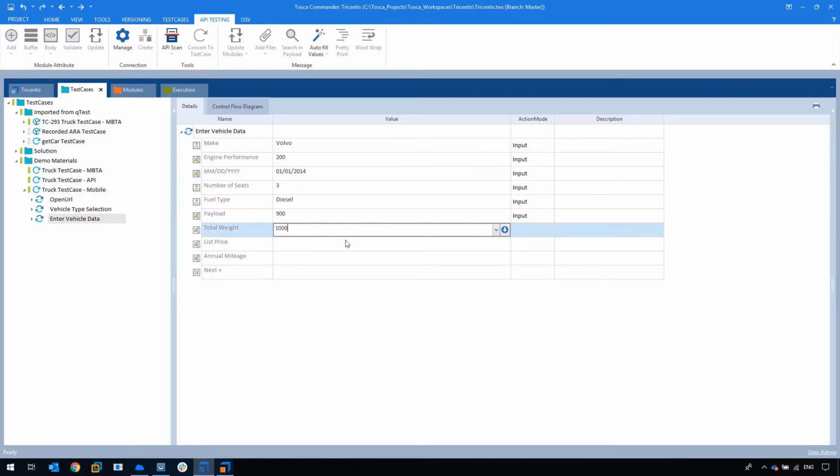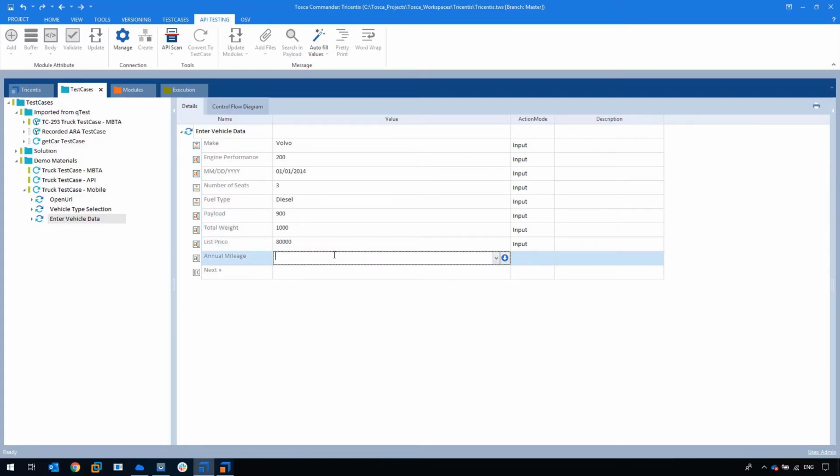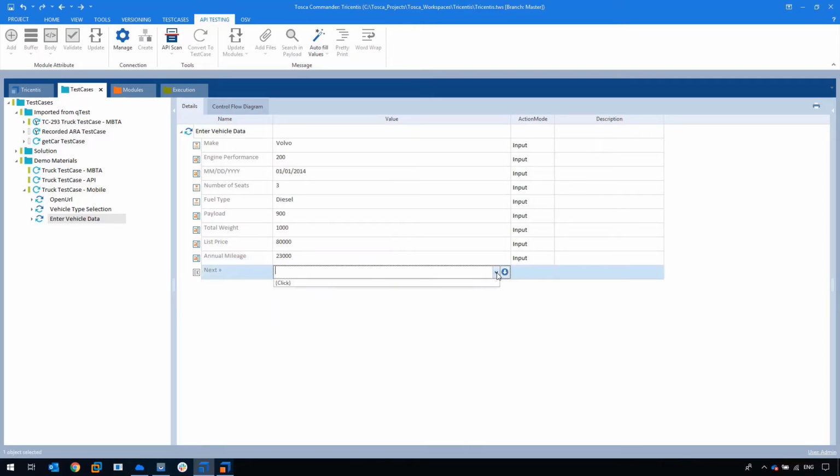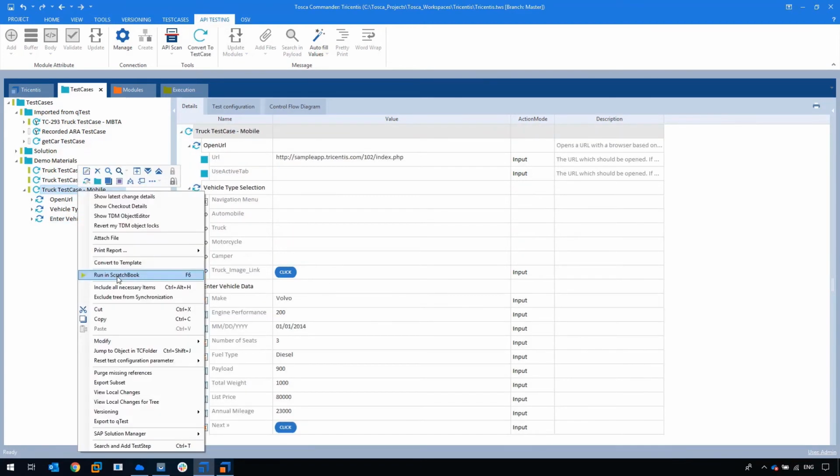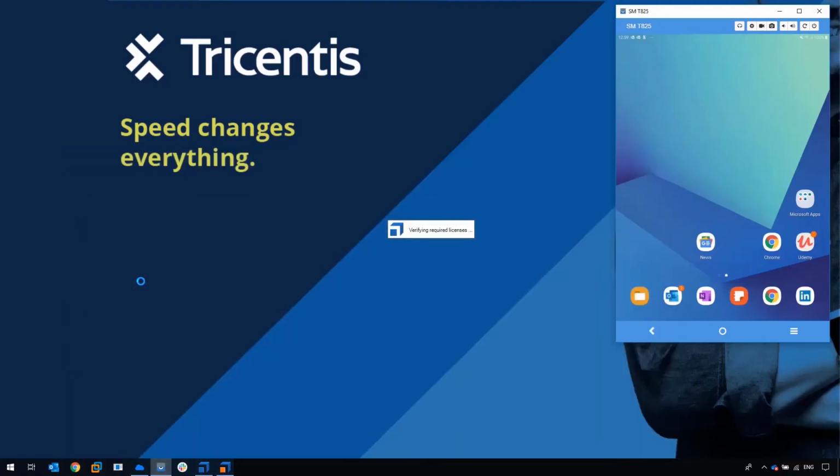see through Vysor what's happening on my mobile device. Of course, Tosca supports native applications, as well as browser in this case. Let's now run this, and what you'll see through Vysor is that the browser is now being executed.